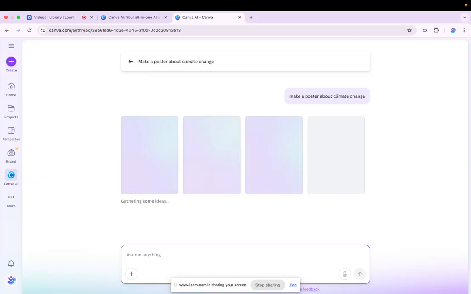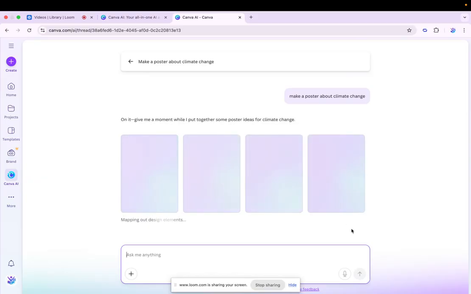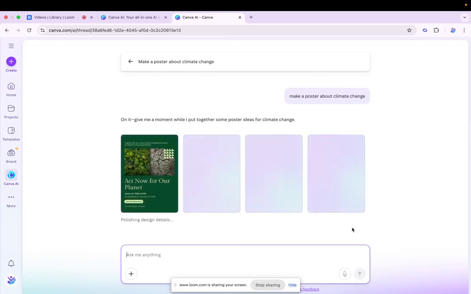So as you can see, it says gathering some ideas, and once it has done this, you can obviously customize your poster. You can change the headline text. You can add event details if you're making like an invitation. You could replace images or icons. You could adjust the colors or fonts. You could do anything you would like. So as you can see, they made one so far. Let's wait for the other ones.